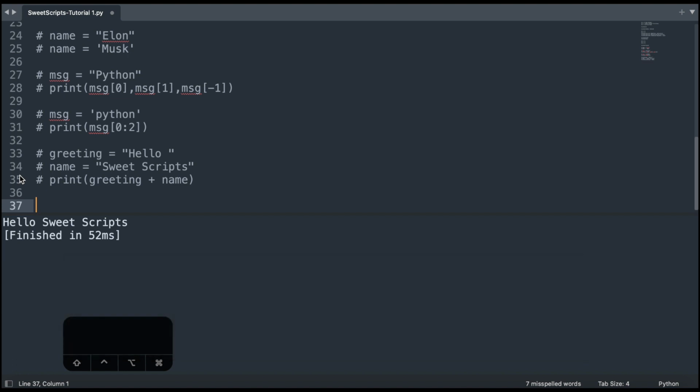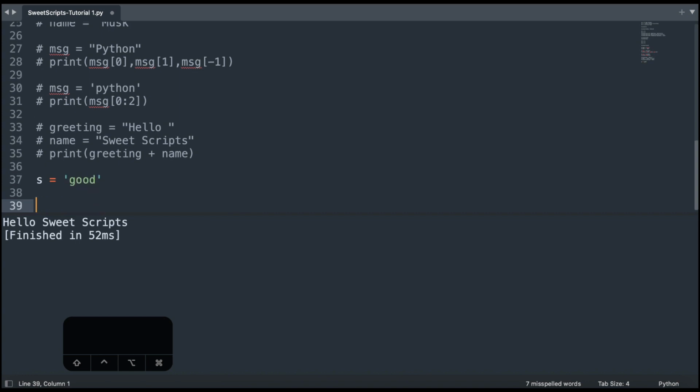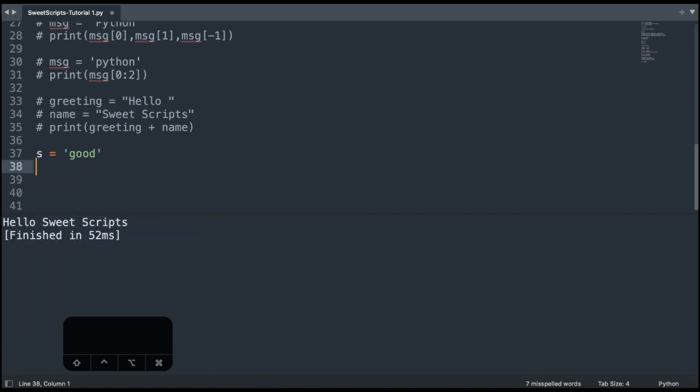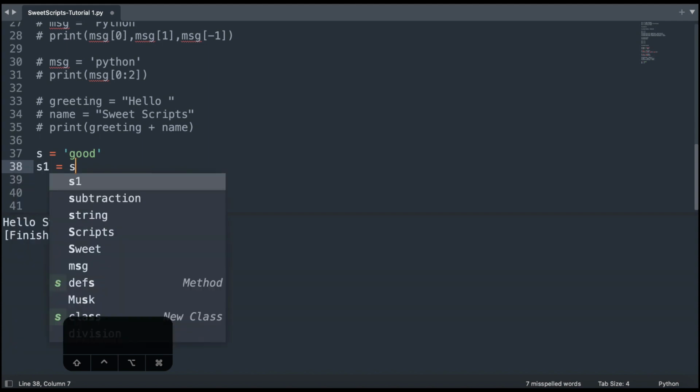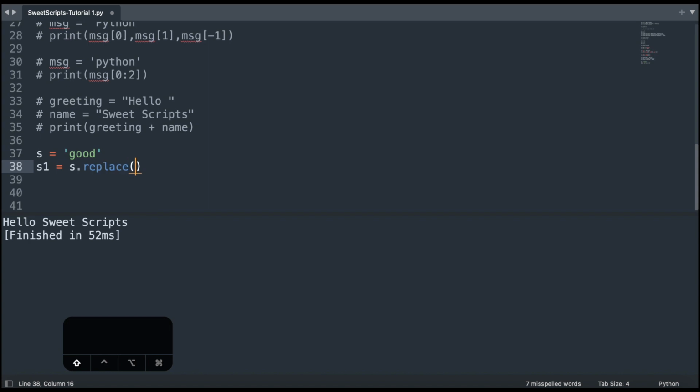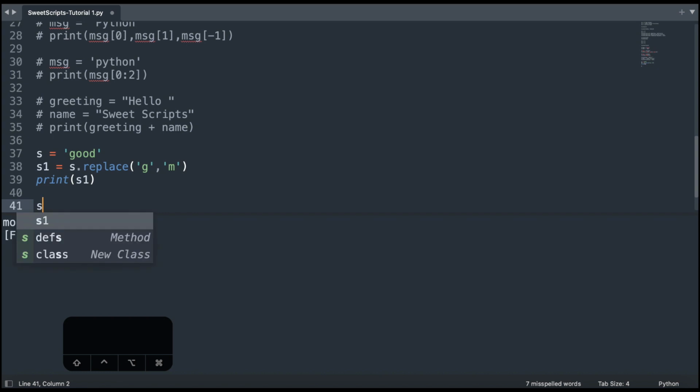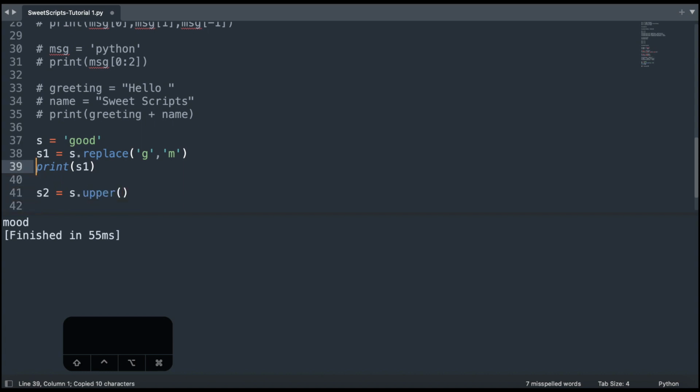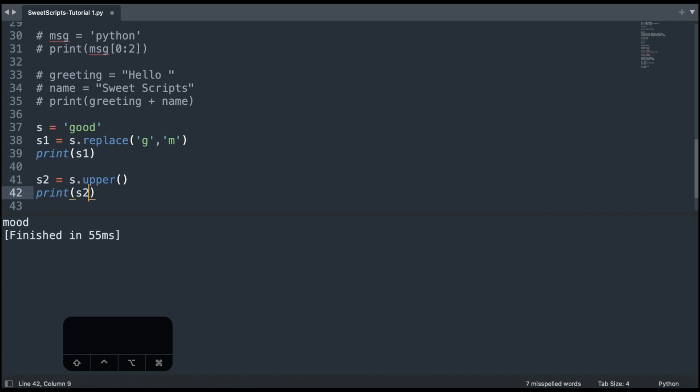A method is an action that Python can perform on a piece of data. We create a string variable s and assign it the value good. We then use the replace method to create a new string s1, which is a copy of the original string with all occurrences of the letter G replaced by the letter M. Next, we use the upper method to create a new string s2, which is a copy of the original string with all characters converted to uppercase.